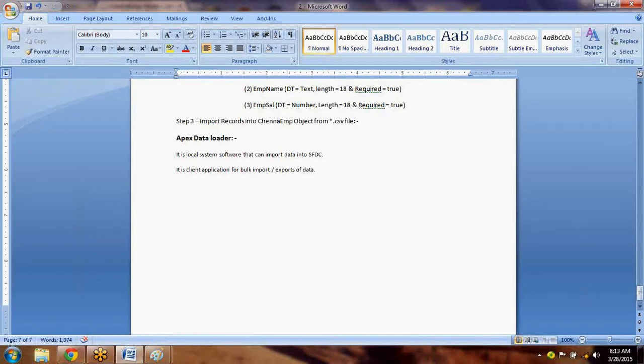Let's say you have the data available in Salesforce and you would like to get that out. Then you can also use this tool to export the data. Now the question is, what are the different operations that can be performed through data loaders?